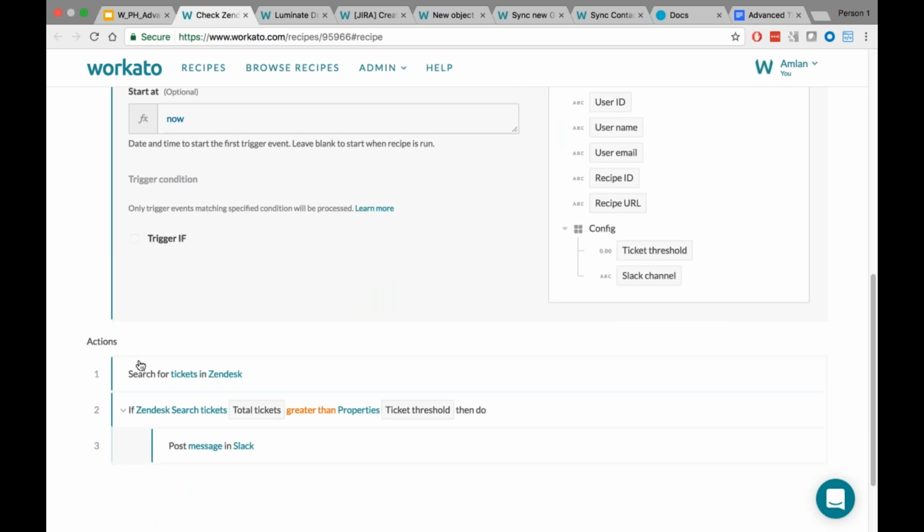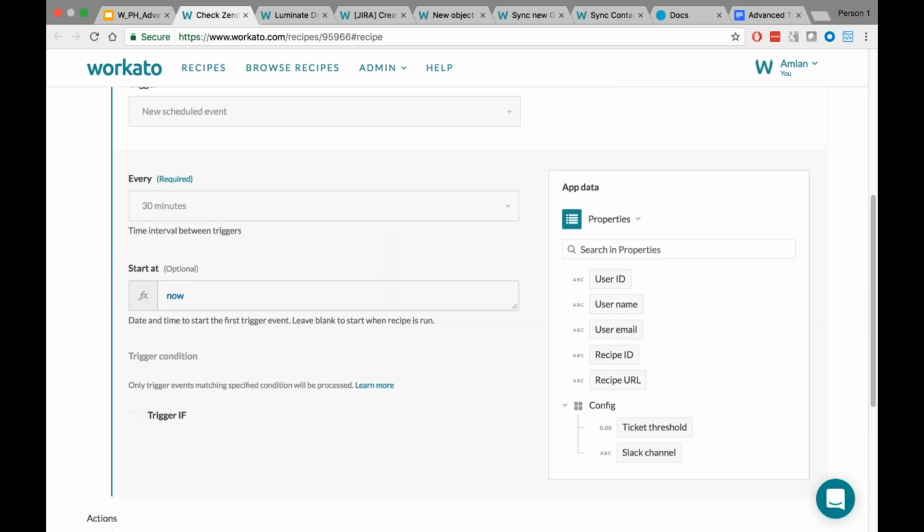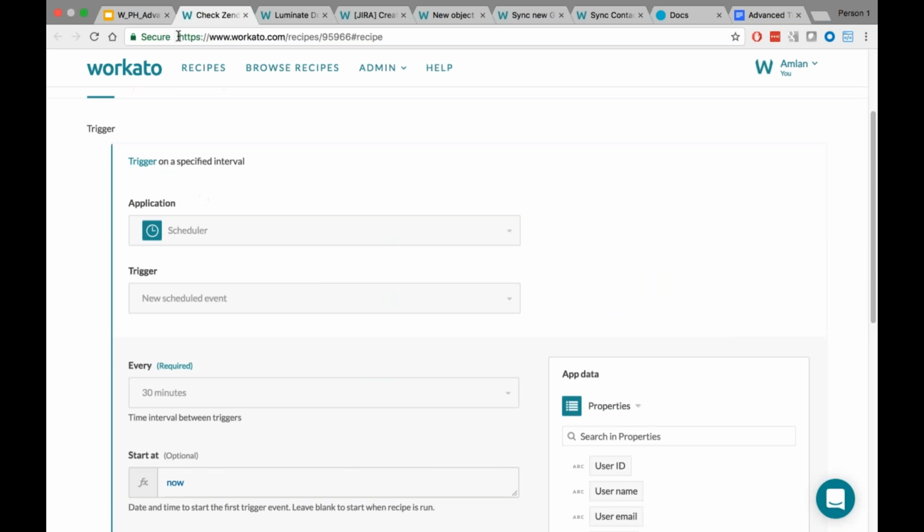So you can search for tickets in Zendesk, or you can look for opportunities in Salesforce. In this particular case, Zendesk does not have the scheduled search, so they're looking for information periodically every half an hour, and then they're looking to see if the number of new tickets created was more than a certain threshold number. So you can use this scheduled search in many creative ways.